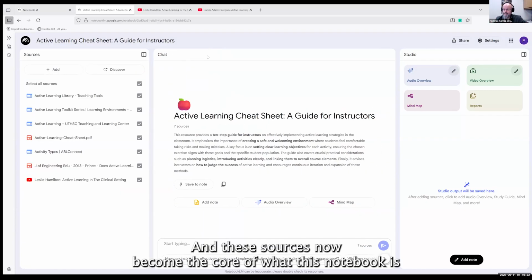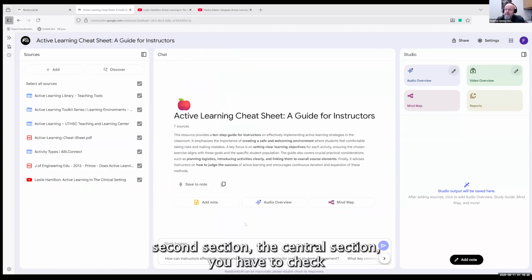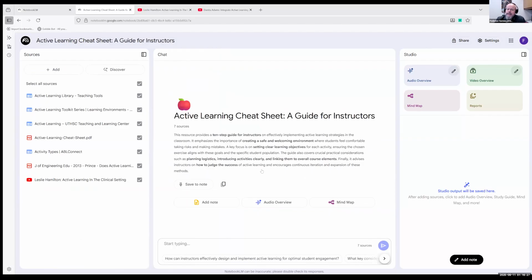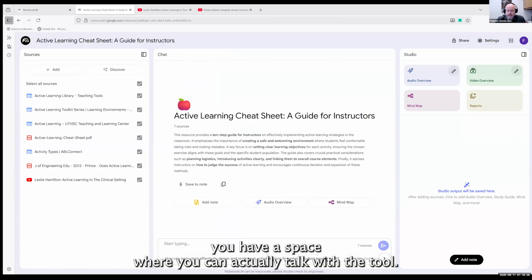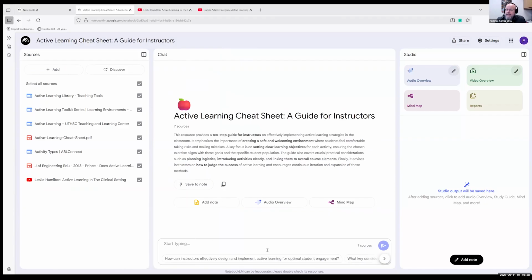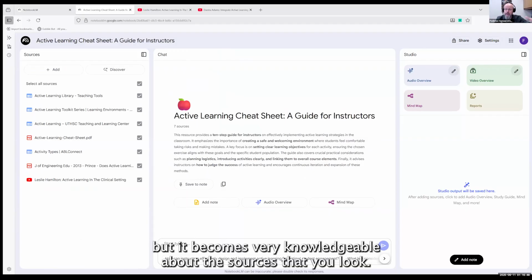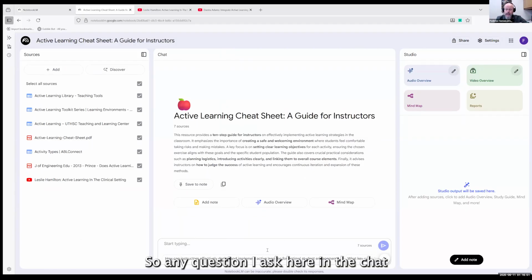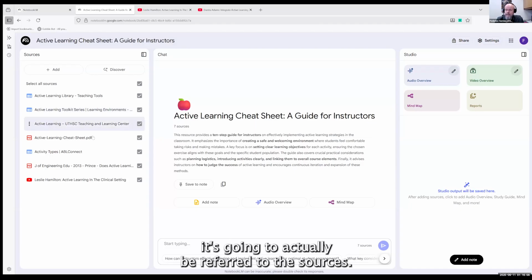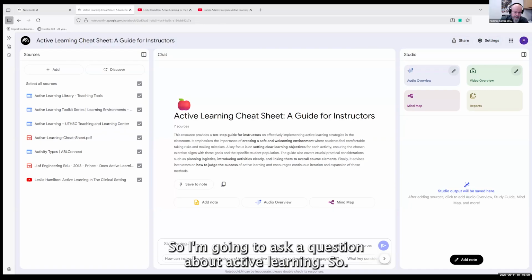On the second section, this central section, you have the chat. The chat is like any other AI tool, like ChatGPT, Utiverse, Gemini, Copilot. You have a space where you can actually talk with the tool. The difference in NotebookLM is that the tool only specifically addresses what's on the sources. So it uses a language model, but it becomes very knowledgeable about the sources that you load. So any question I ask here in the chat is going to be referred to the sources. So I'm going to ask a question about active learning.